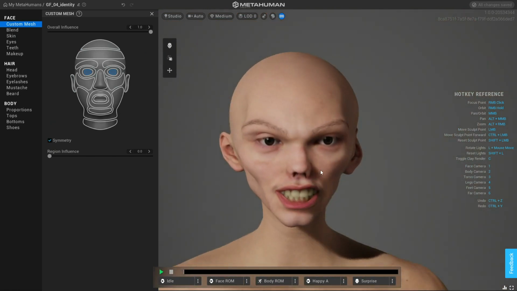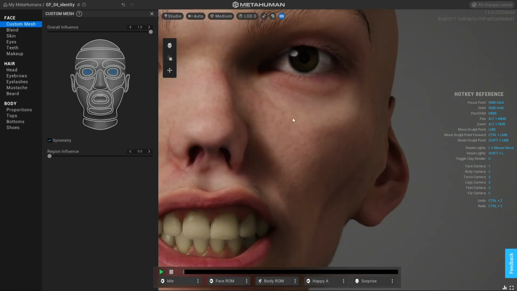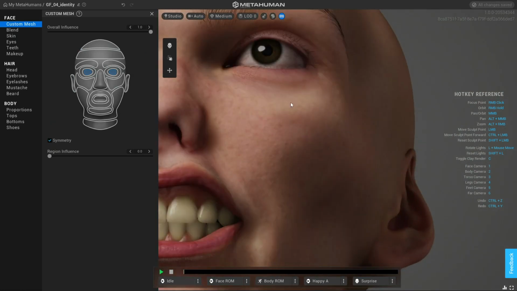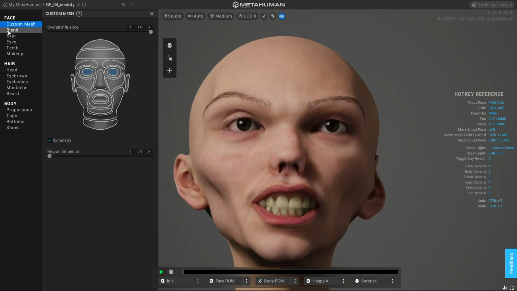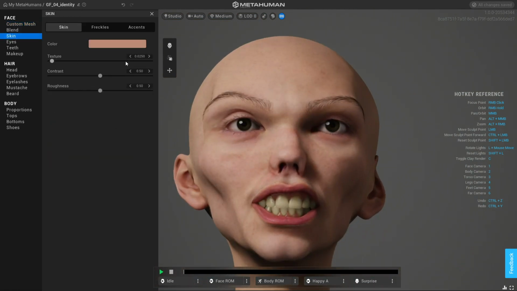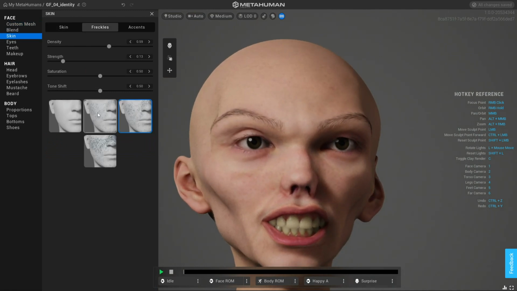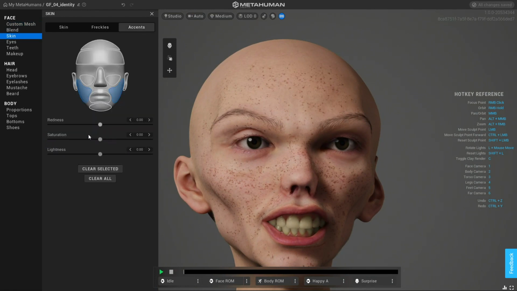All right, that's good. I'll leave the eyes like that because I don't want any weird clipping issues. All right, let's move back to the skin. Let's give him some weird stuff going on. Some freckles. I think that's good. How about some rosy cheeks?